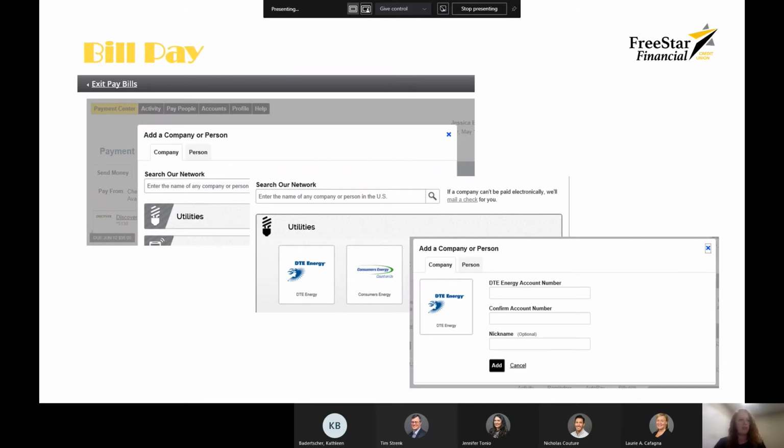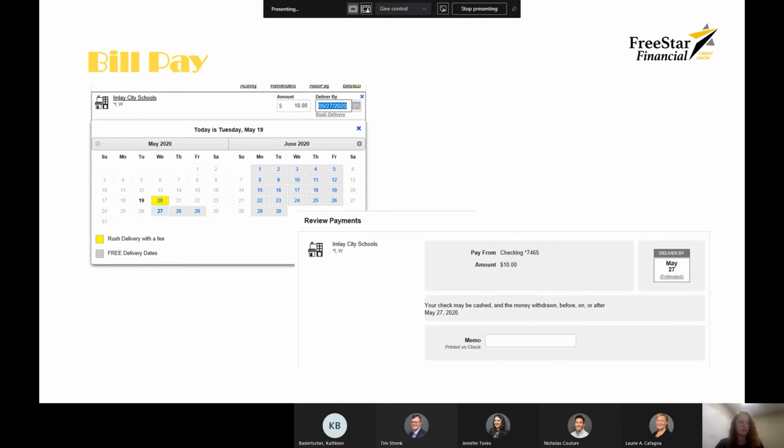But if you needed to add a company, so for example, you moved and now DTE is your company that handles your power of the home, you can search in the network for DTE right after you add a person or company. Once you find DTE, select them, and then you'll enter your account number, you'll confirm the account number, and then you can add a nickname so that you know that that's for your residence. And then you'll simply hit add. Once that's completed, it'll come up and be part of your profile as to your payees.